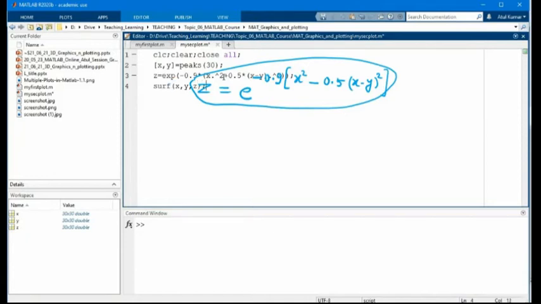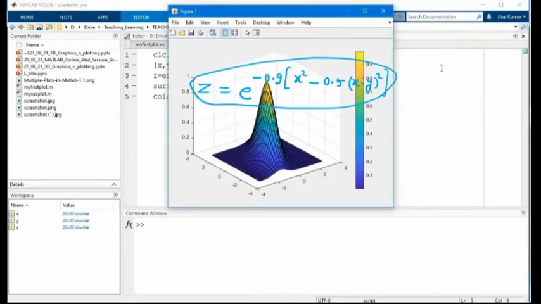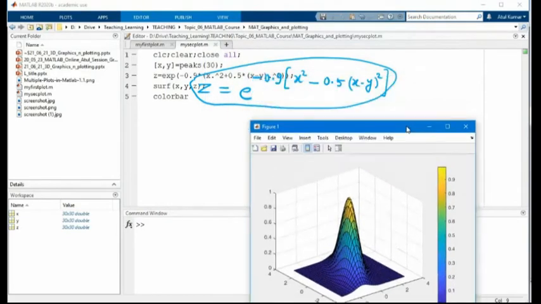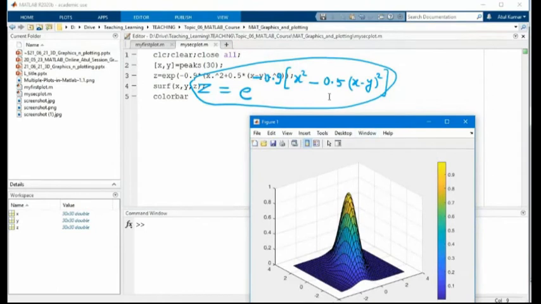Okay, you can have a color bar if you want. You can see here this is the plot for peaks. Okay, so this is a surface plot for this equation.